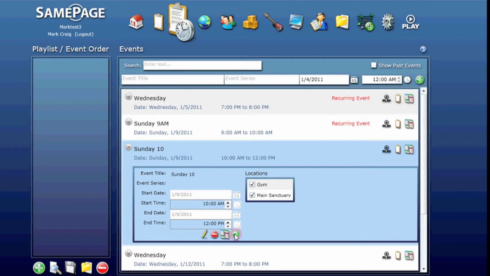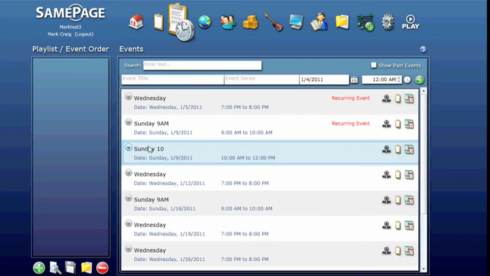You can click on the Edit Reoccurrence icon, which allows you to turn this into a recurring event, and we'll get more into that when we create a new event. So let's go ahead and create an event.